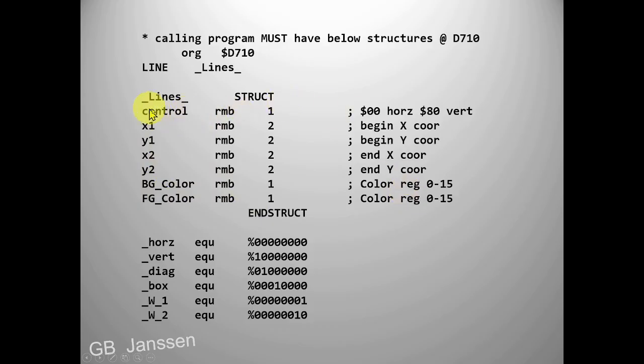Okay, within the control byte, you could have either horizontal, vertical, diagonal, or box. We don't need box anymore; I got rid of that. It's still there and you can put it in, it just doesn't do anything for you anymore. And a width of 1 or a width of 2 for the line width.